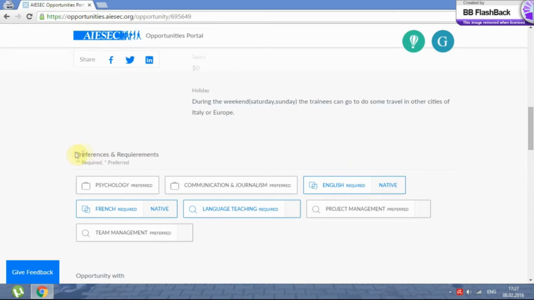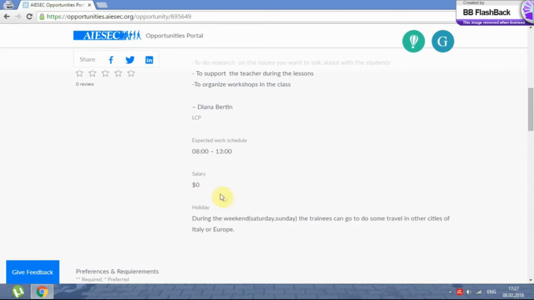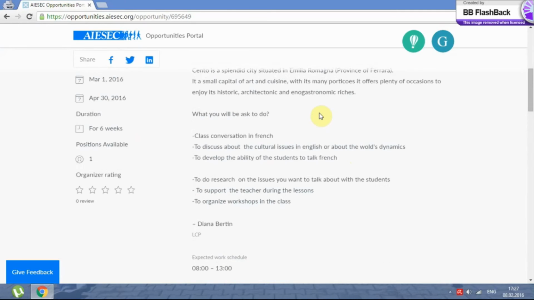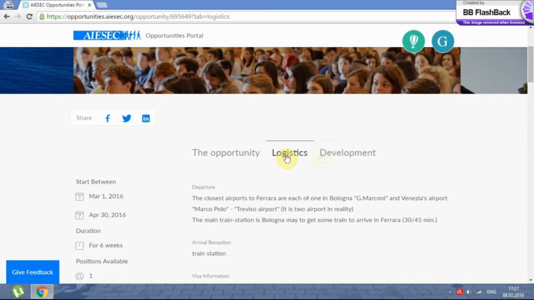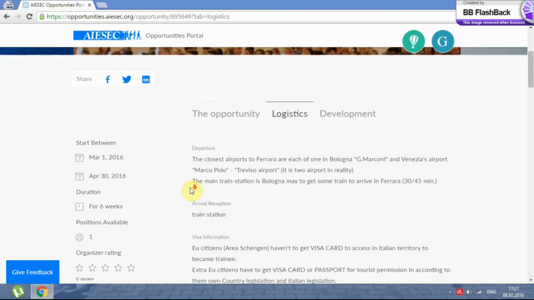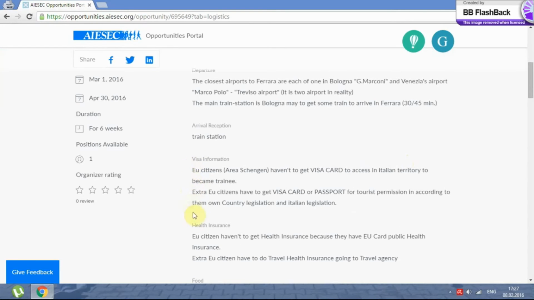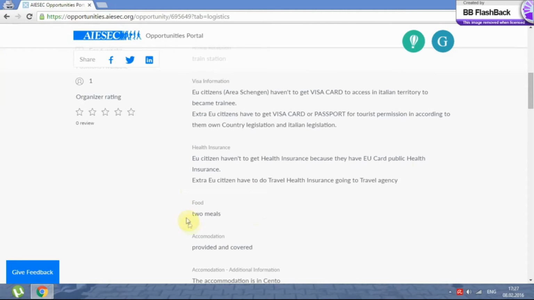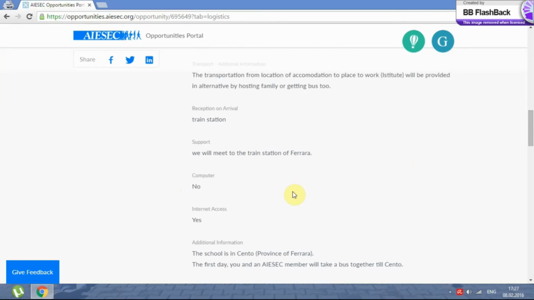And there are also preferences and requirements that they are requiring from each candidate that will be eligible to apply for the project. And it is written that there is no salary, working hours, and so on. If we move to logistics, in this case, we can see more information about transportation, departure, arrival, reception, and here you can see more information about food, about what are the extra things that they are providing for you during the internship, about accommodation and everything else.